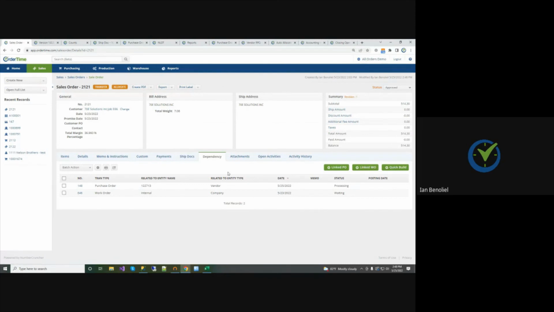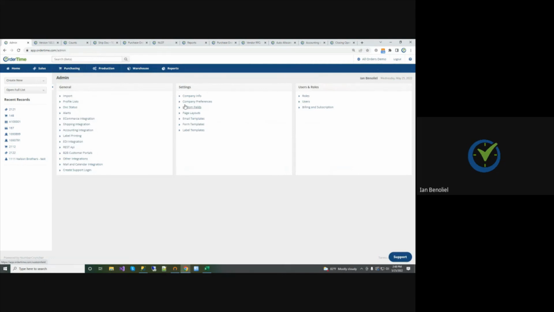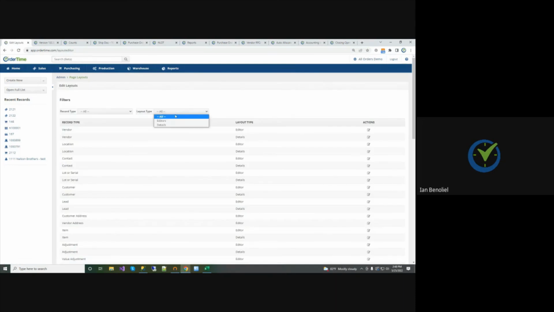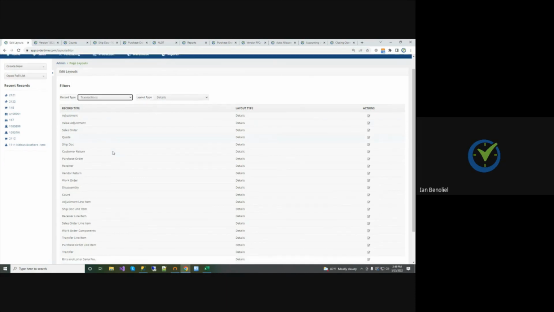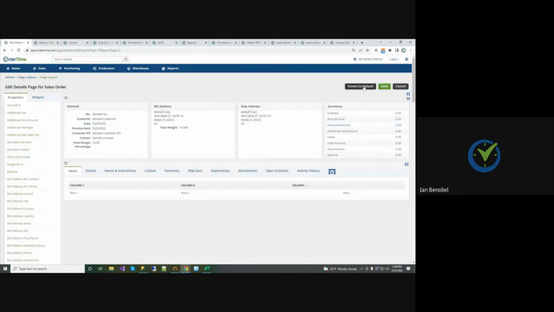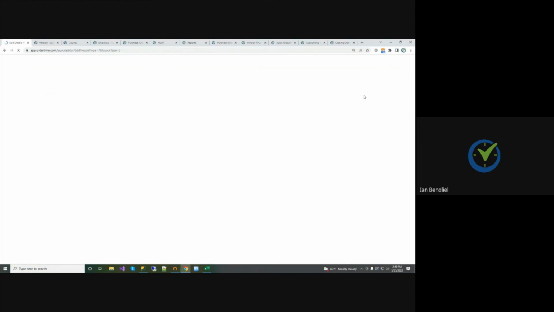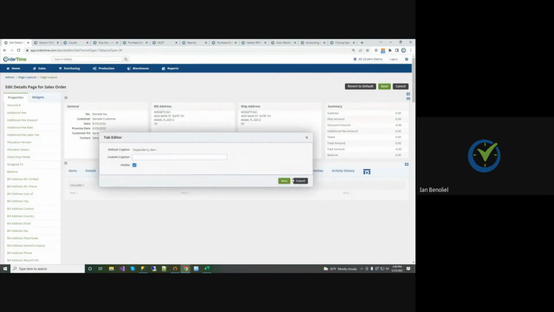And it's only for the sales order, because on the purchase order side, I could see the item. There it is. And that's used in a couple of different places, so we didn't want to touch that. But if you go to your details, your edit layout, and go to your sales order, you're going to have to revert to default. You'll see another thing called dependency item.